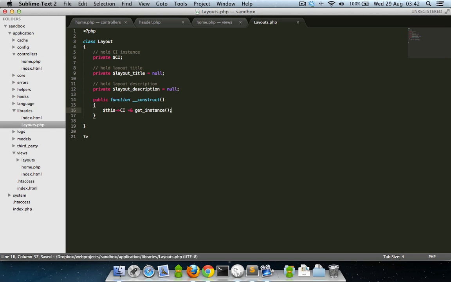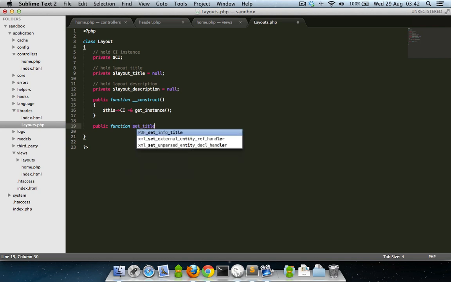Yes, it is. Okay, now we're gonna need a method to set our layout title. It's gonna be public function set title, and it's gonna have a title input.